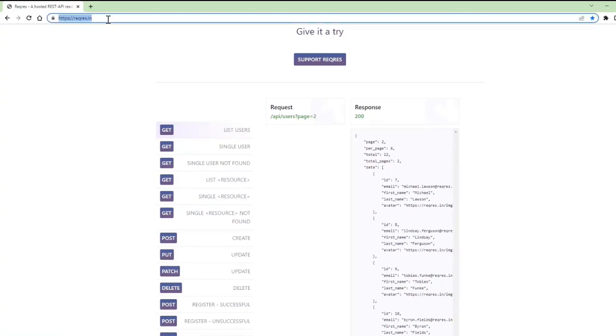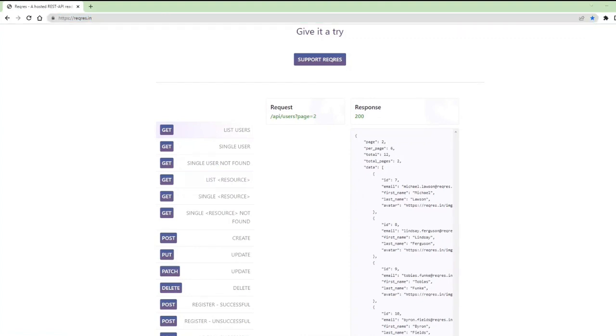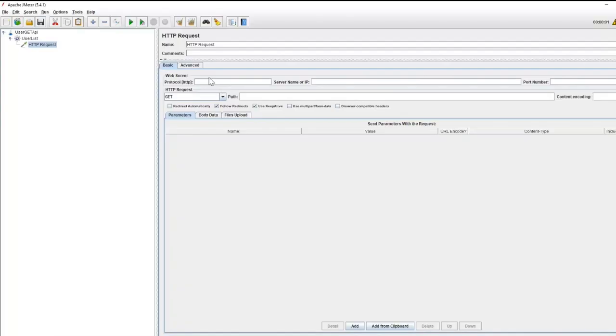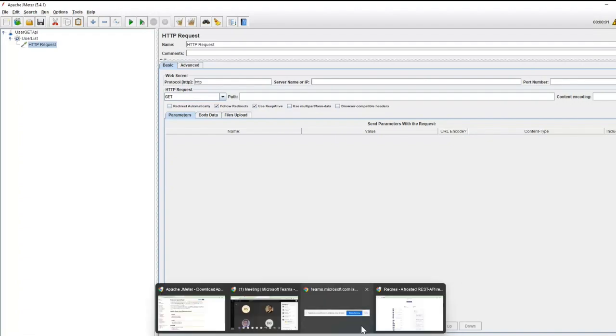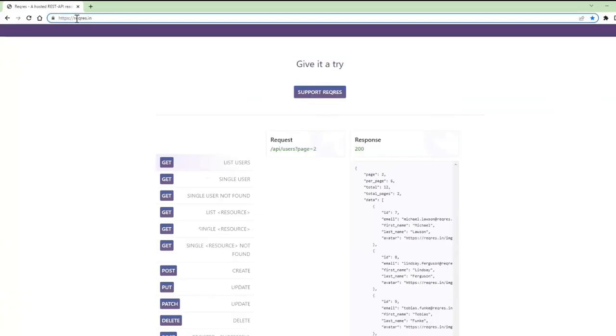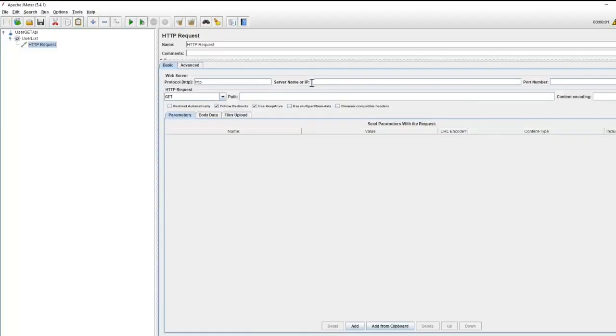So here, this is the protocol we'll be using, like HTTP. Then after that, we need to give the server name. So here, our server name will be request.in. That we will specify in this field.